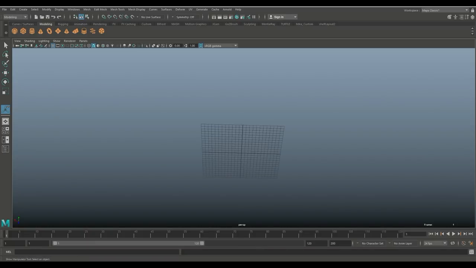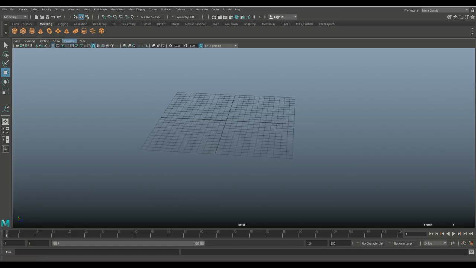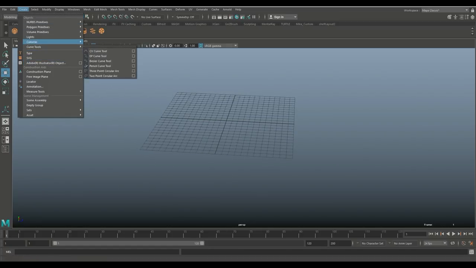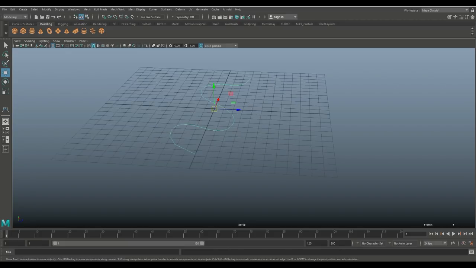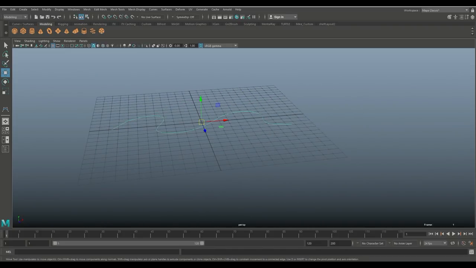Okay, so we're going to start and make sure that we are facing upward. So I'm just going to take a quick cube to check that. Yeah, there we go. Good. So what we're going to do is we're going to start with a curve. So we're going to go to Create, Curve Tools and do CV Curve Tool. I'm going to start somewhere back here, and we're going to kind of make an S-flow. So something like that, nothing too fancy.